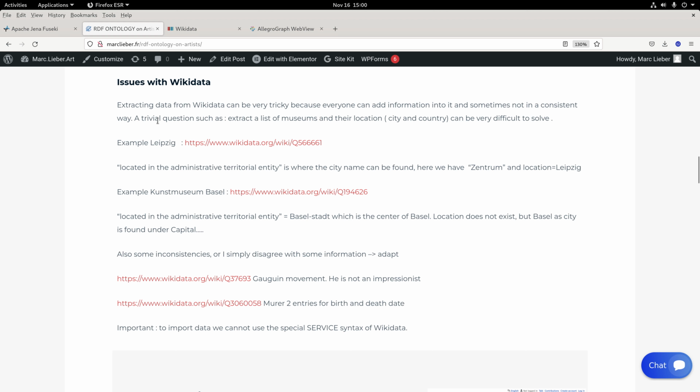Trivial questions such as extract a list of museums and their location, city and country can sometimes be very difficult to solve. I'm just taking an example here. Leipzig, a city of Germany, has an ID Q566661. I'm looking for which city this museum is in. So we actually have this, it's not Leipzig, it's a museum. We can open it.